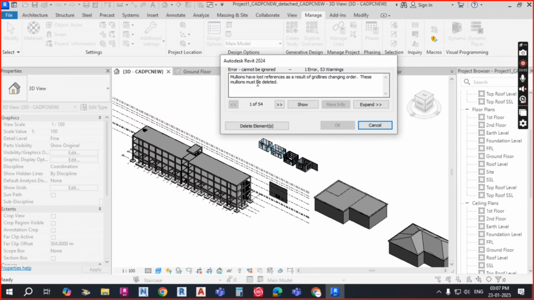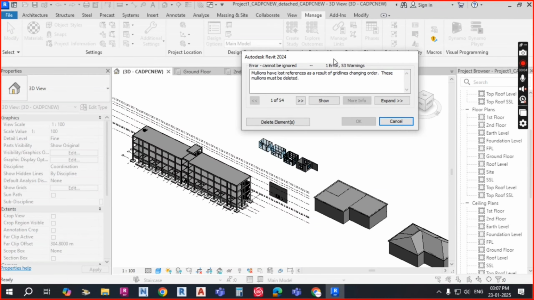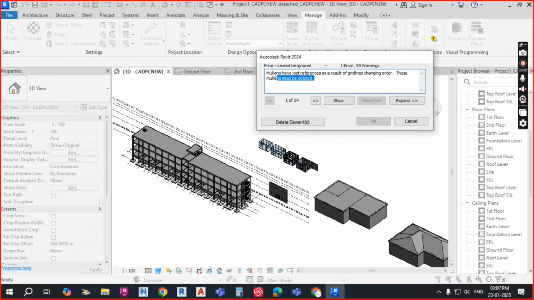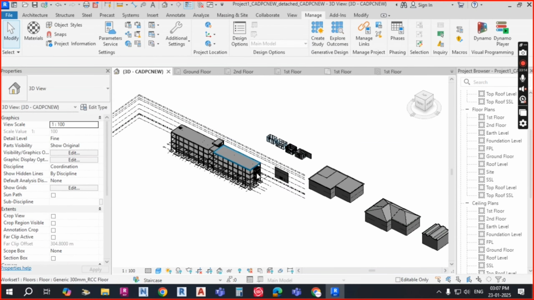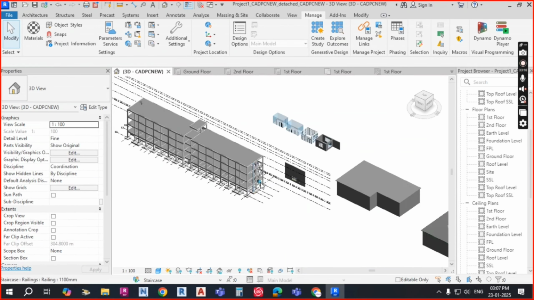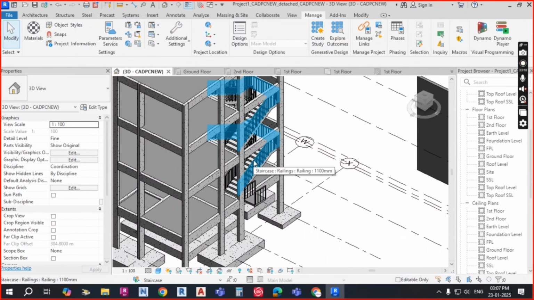These mullions must be deleted. Some of the entities have to be deleted, then only it is going to be transferred fully. If you select yes, delete elements, then the entity which is going to be deleted is removed and the rest of the parameters are updated too.